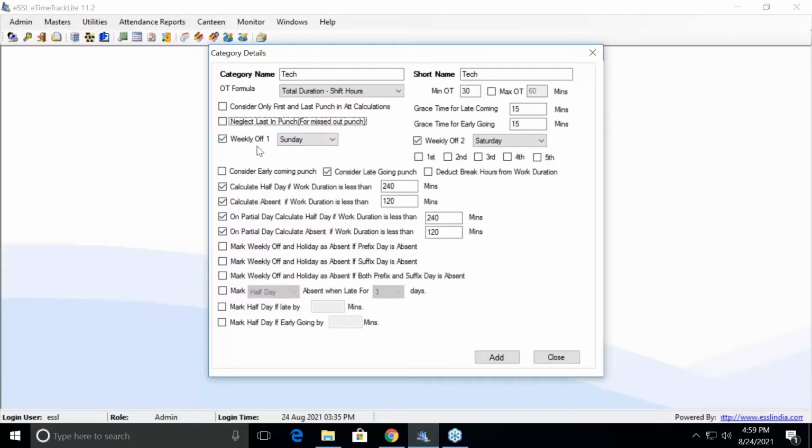There is a week off 1 and week off 2. If your company has only a single week off, you can enable 1 week off and turn off the other one. If you have multiple weeks off, you can enable both the week offs and select the second day. For example, in the banking sector, they have second Saturday and fourth Saturday holidays. In that case, you can enable this and select the second and fourth. So every second and fourth Saturday will be marked as a holiday.